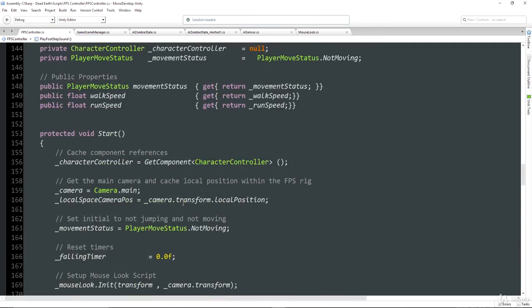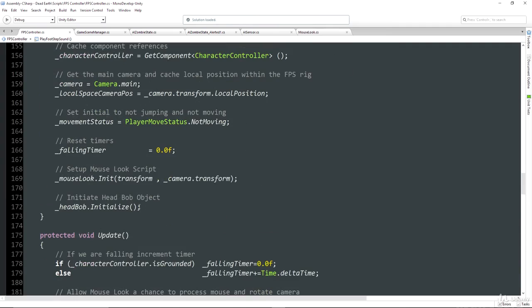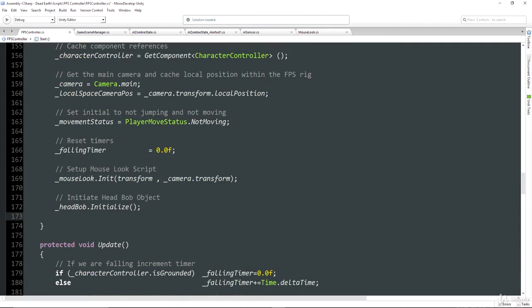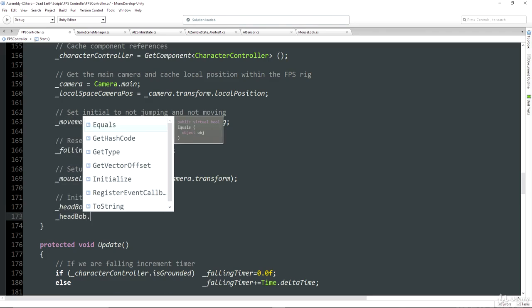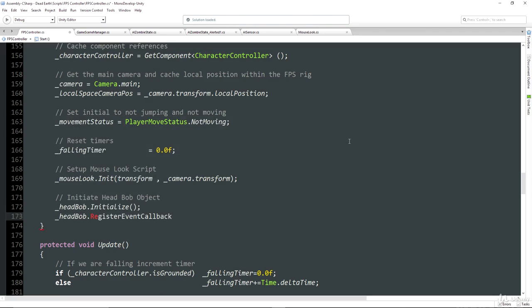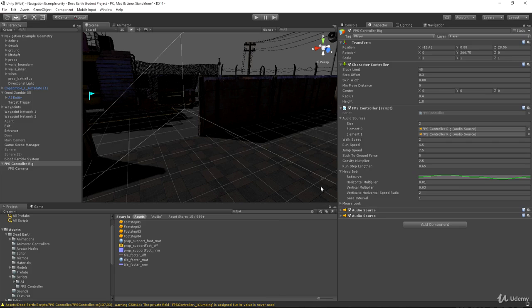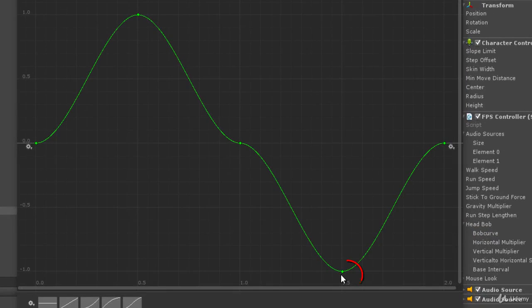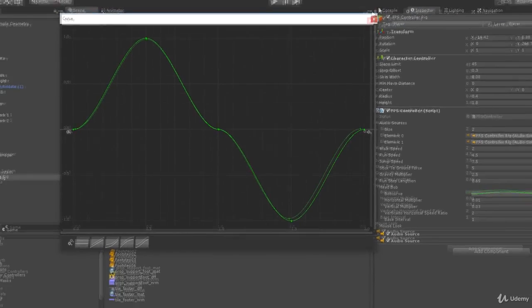So in our start function, just after we've initialized our head bob, we will say head bob dot register event callback, and what time did we say we wanted to register it at? I think it was... there you go, 1.5. Okay, so 1.5 along the timeline is where we want that footstep to play.